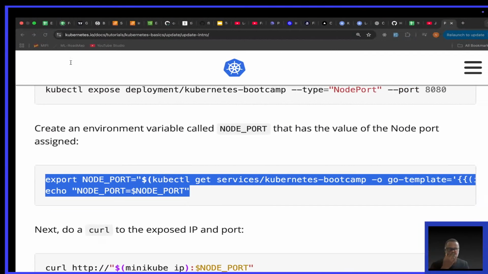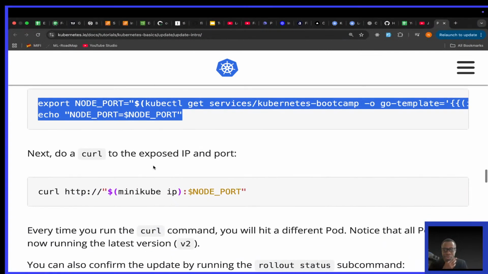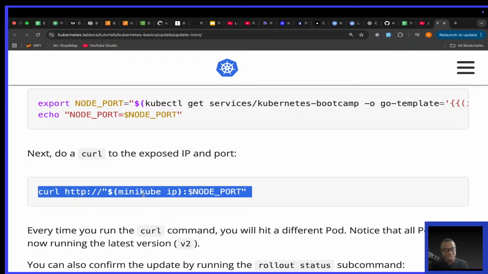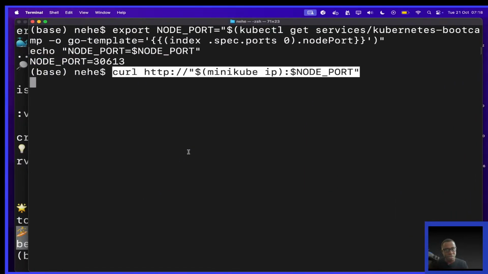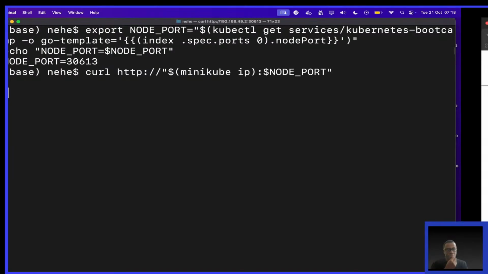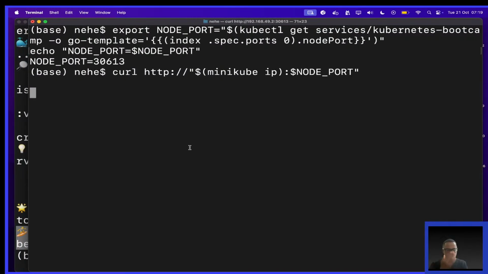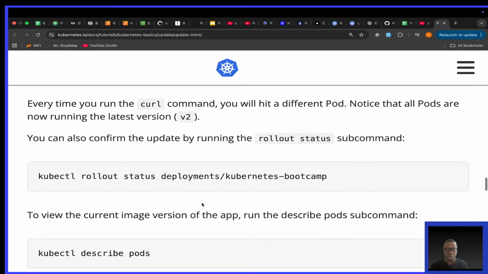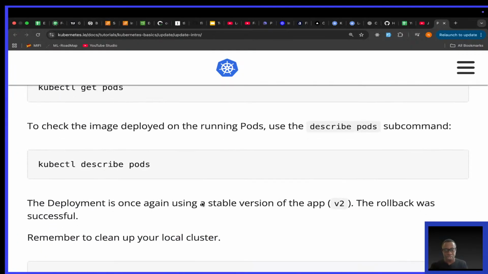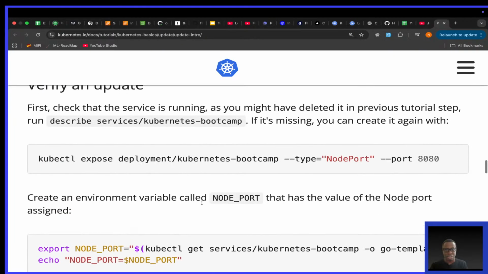All right. So now they're saying next do a curl to the exposed IP and port. But we know this will not work. Why? Because I'm using Docker. So we have to open what is called a tunnel. This time they've not showed us how to do that.